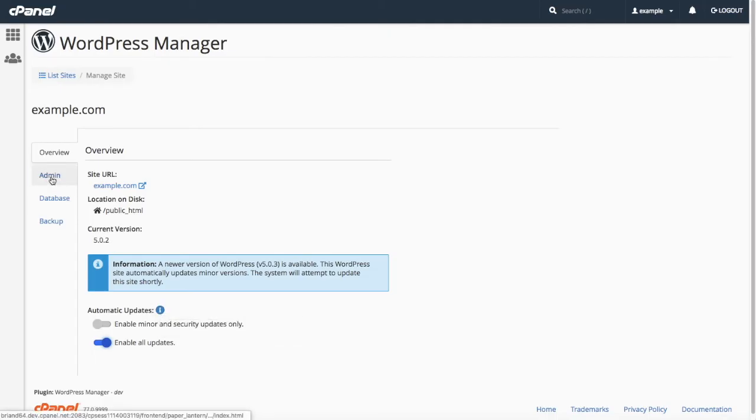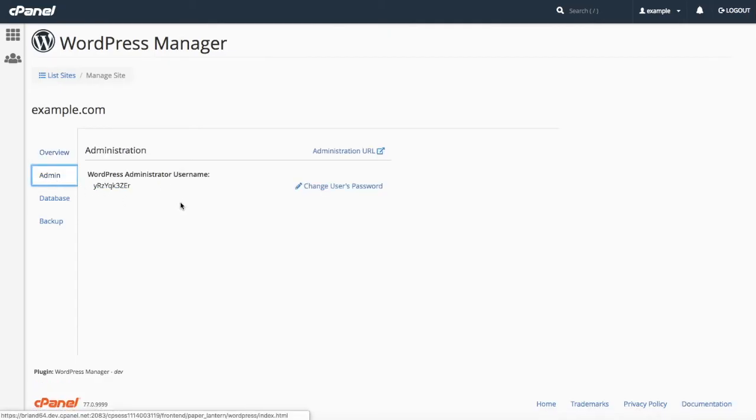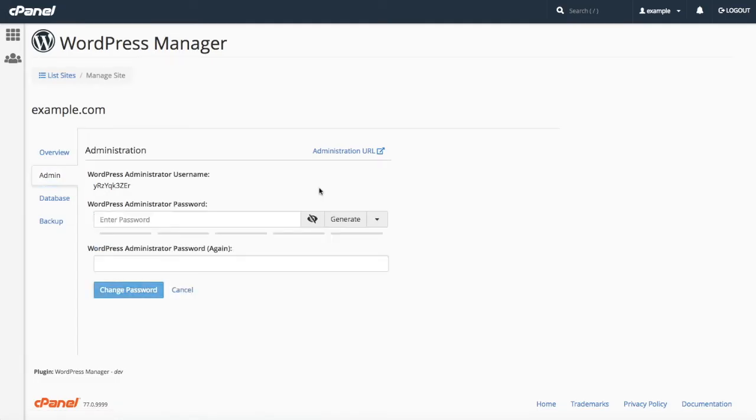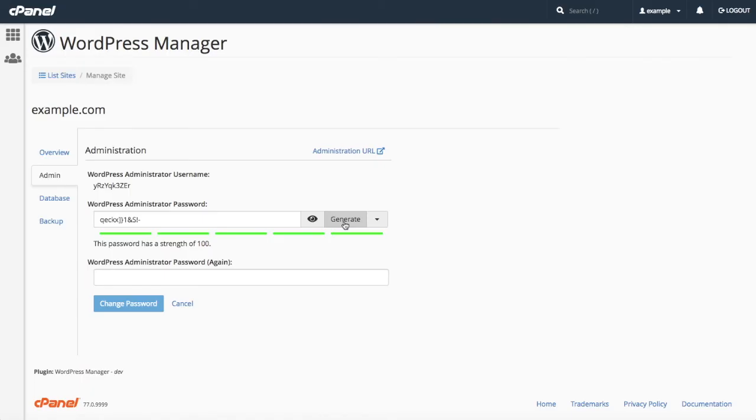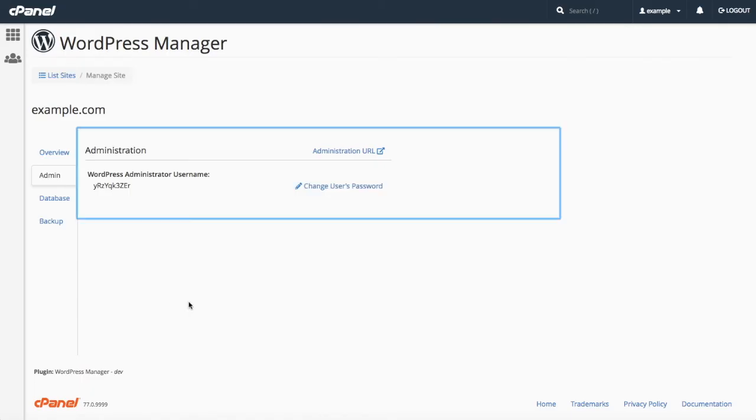In the Admin tab, I can change the WordPress administrator password. I will click Change User's Password. You can manually enter a new password or use the Generate button to create a secure password. I don't want to change the password, so I'll click Cancel.